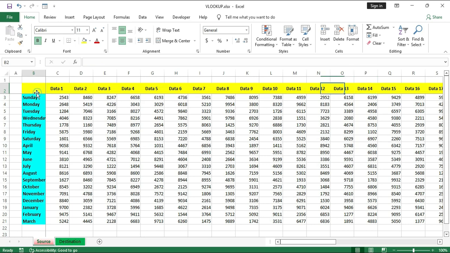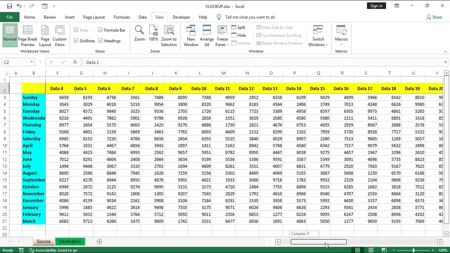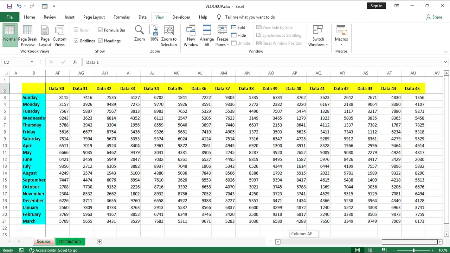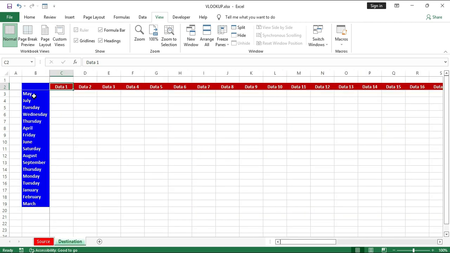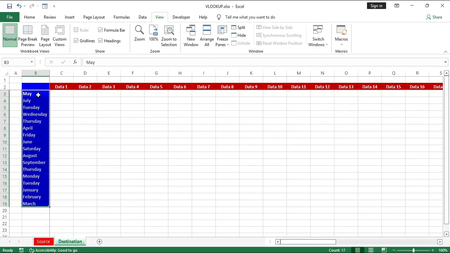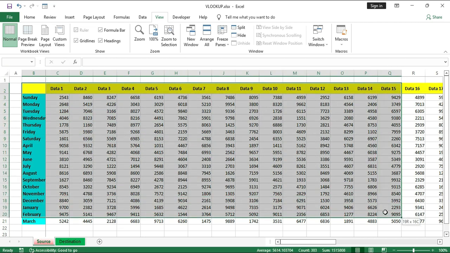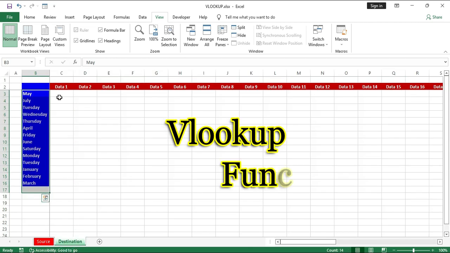My task is to get the data from this data source. The column number is huge, it is 45 columns. But the same fields, this field and this field, are almost the same, but they are not arranged. A few fields are not here. If I want to get the related data for this column, from this column and from this table range, then I have to use the VLOOKUP function.